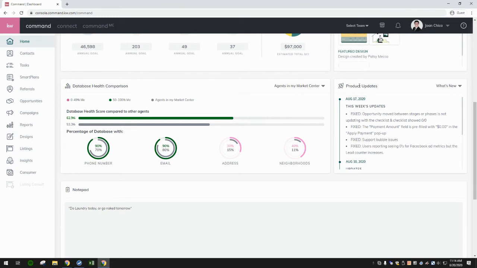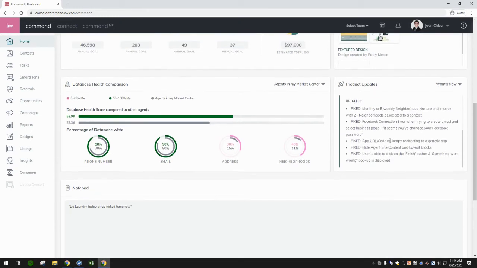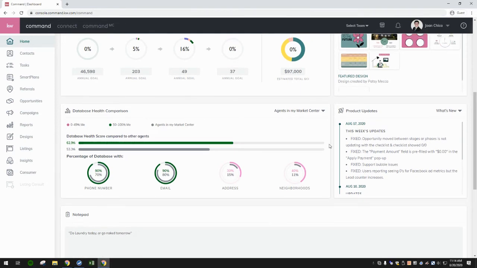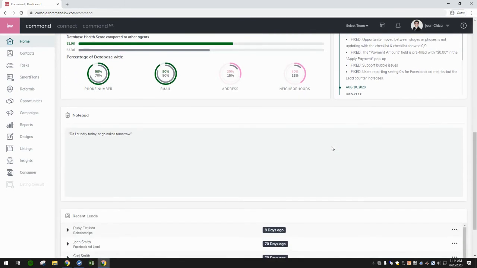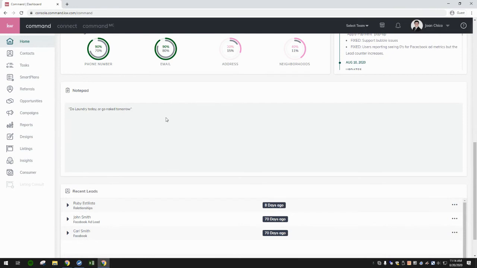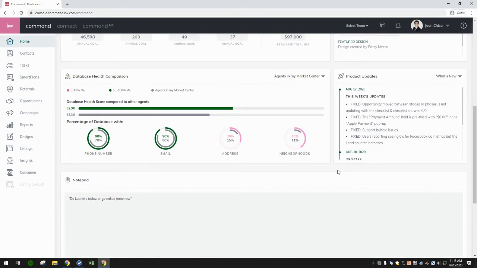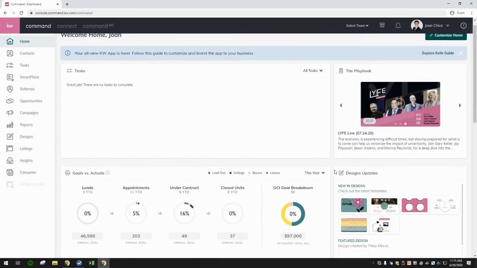And right here, you get product updates. So it tells you what has been fixed recently, what has been added recently as well. As we can see, today is the 20th of August, and the most recent update was on the 17th. So this is a product that is constantly being updated to make sure that it's the best product that we can give to our agents. Further down, you have a notepad, and here you can really type anything you want. And right underneath that, you have the recent leads. Here you'll see the recent contacts that have been added to your database. These are the last 3 contacts, and we can see that the last one was added 8 days ago. So it really helps you keep track of all of this different information that can help your business.